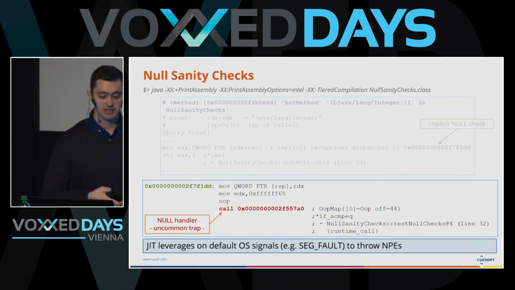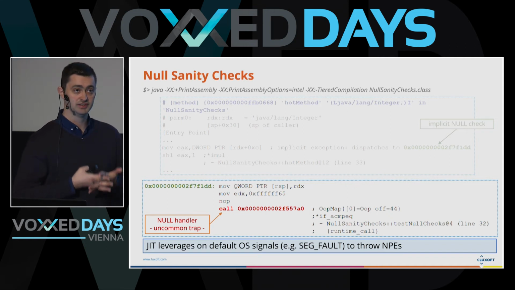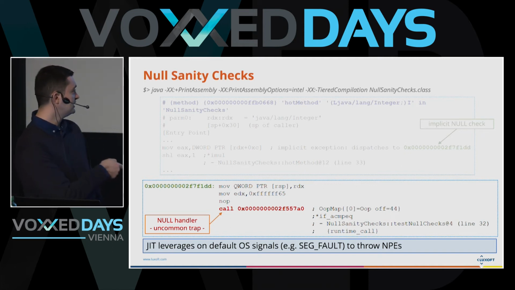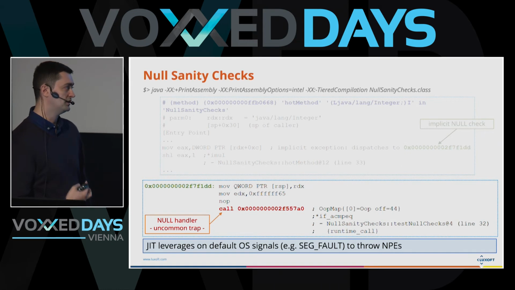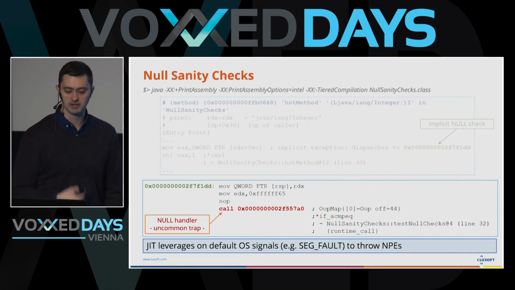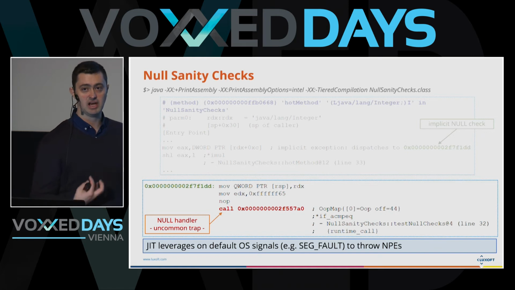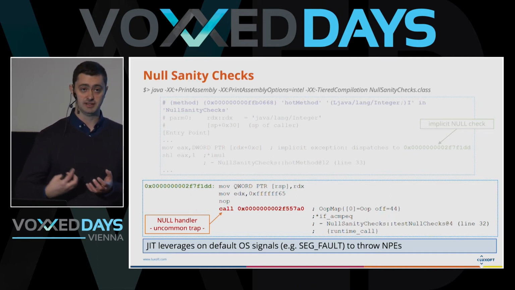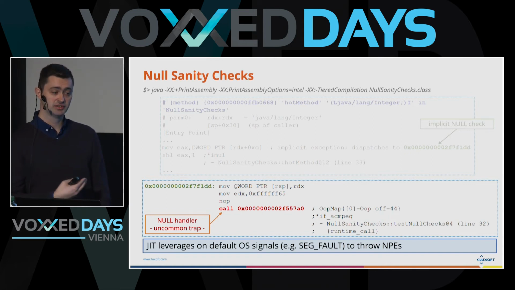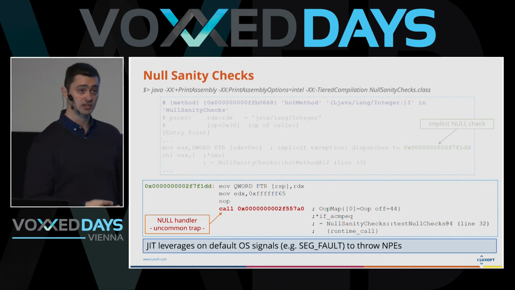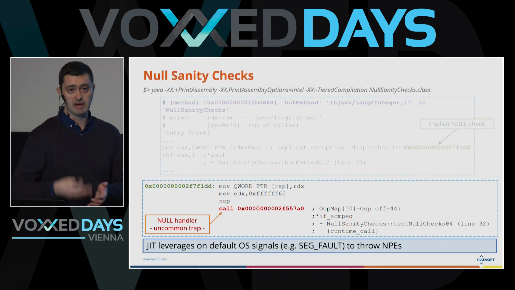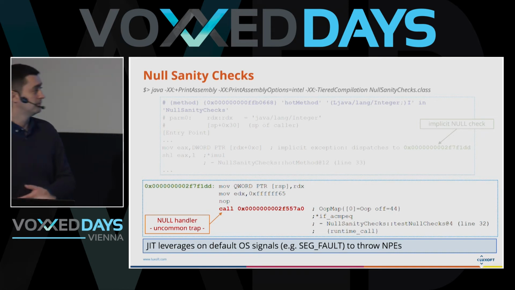So in this case of handling nulls inside the code, there are no explicit checks. Instead, the just-in-time compiler leverages default OS signals, segmentation faults, for example. When a segmentation fault is happening, it is caught by the OS and handled by the JVM, and inside the JVM there is a decision whether a null pointer exception is thrown for the programmer, or if it is not the case, as we see here, because we have an explicit null check in our code, it bails back to the interpreter and starts the execution.